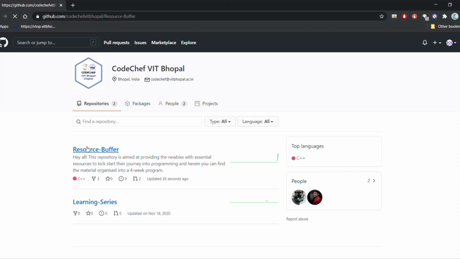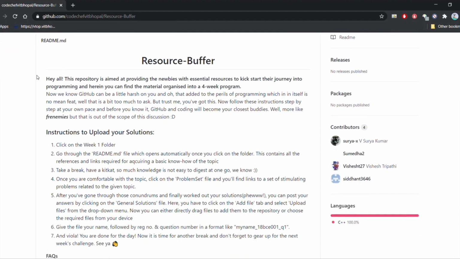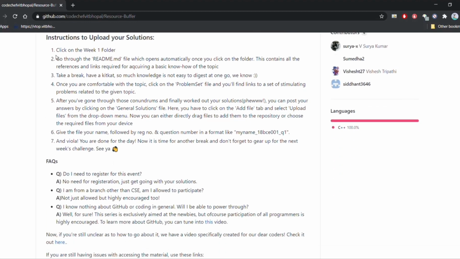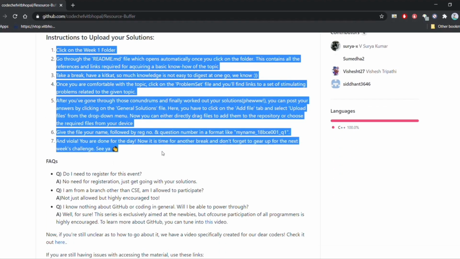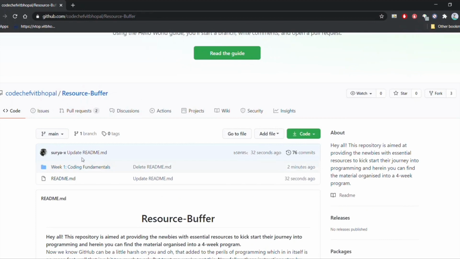and click on the resource buffer. You don't have to do it actually, we'll provide you the link which will get you directly to here. So here you can read the instructions which we have provided, and here are the links for easy access.